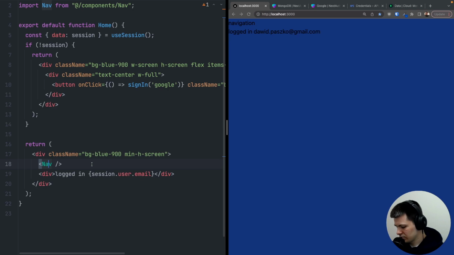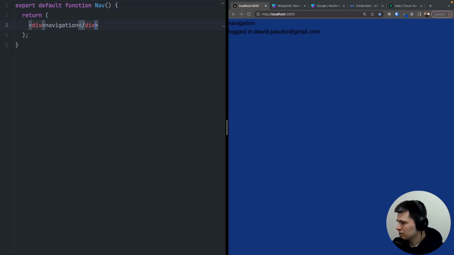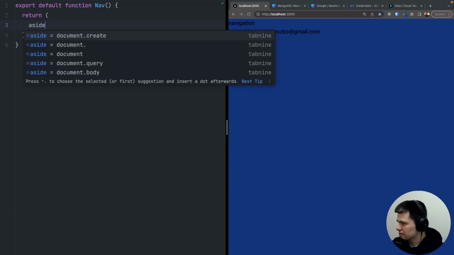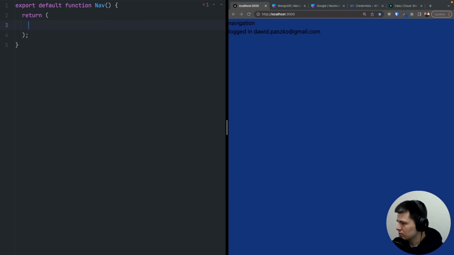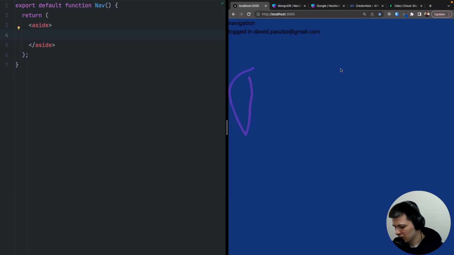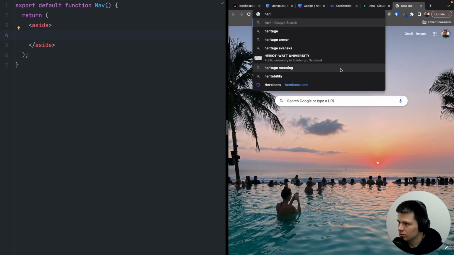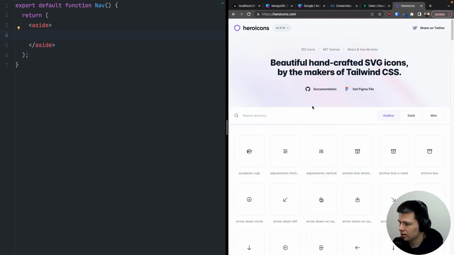Right, so now let's go inside navigation, and let's put everything inside aside. Oops, it should be aside like this. And so here we will have everything that should be on the left side. So I will put maybe first a logo or something like this on the top. So we'll have first the logo and then our navigation. So for logo, I would like to use some kind of icon.